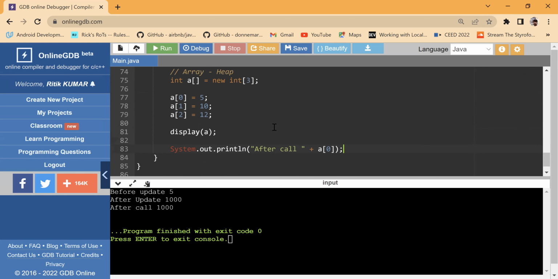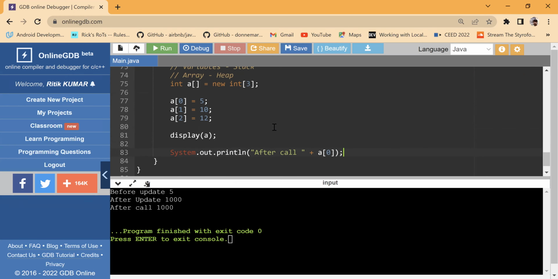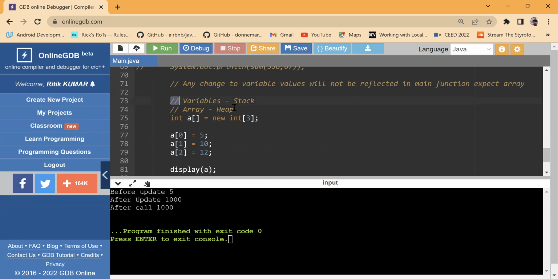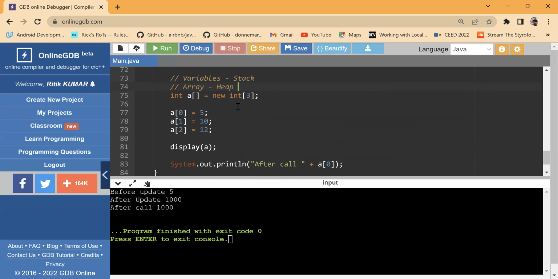Clear, everyone? You can remember this: variables are created in stack, arrays are created in heap. So if you change an array, it will reflect in the main function. A variable does not reflect. Clear everyone? Yes, no, quick. If you got only 50%, you can rewatch this recording.